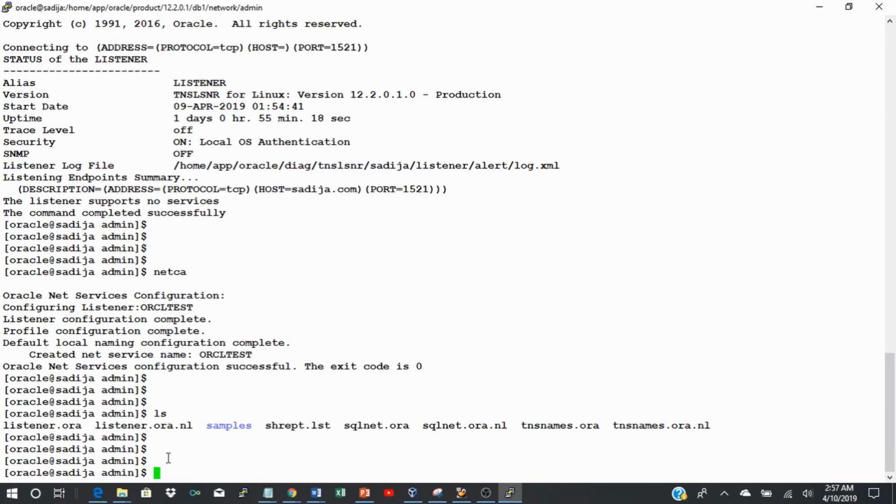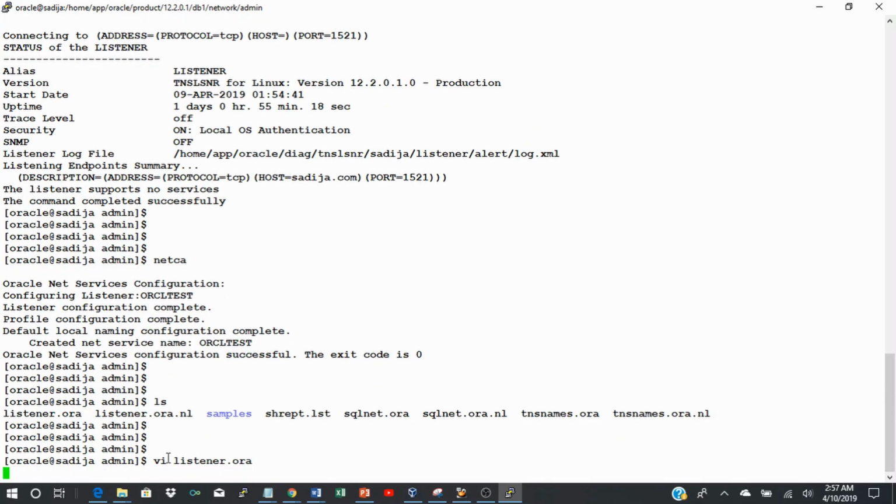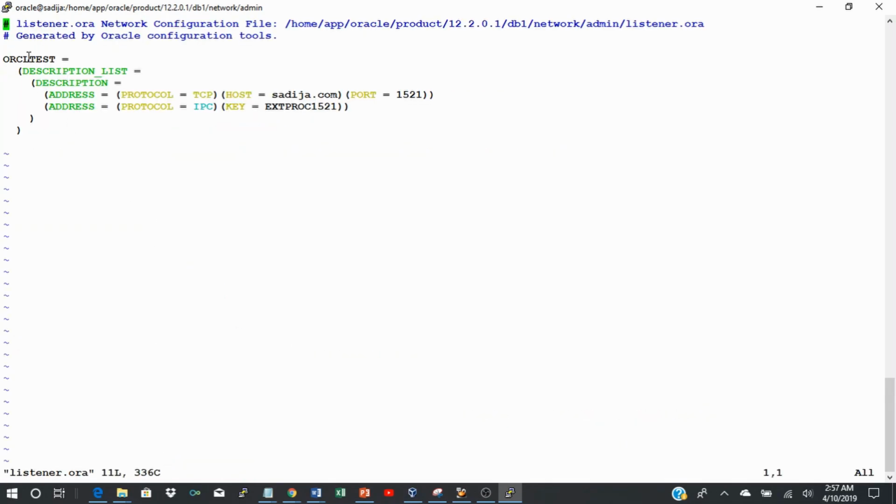Let's just vi into the listener.ora. That's the file right there. The listener, we didn't look into it before. One thing is that when you configure the listener through netca, it brings this extra line here. It doesn't mean anything, but that's why a lot of people don't like to use it, but it's okay. So this is the listener file. Remember, we've just changed it to our listener Oracle test now, and that's the information. The protocol is TCP, host is sadija.com, and that is our port number. So that's our listener. Let's exit from this.